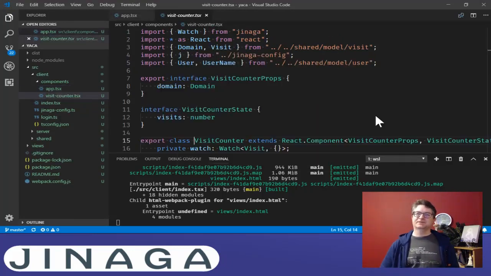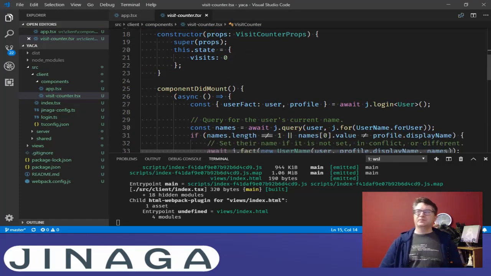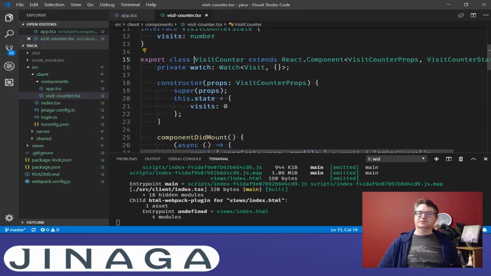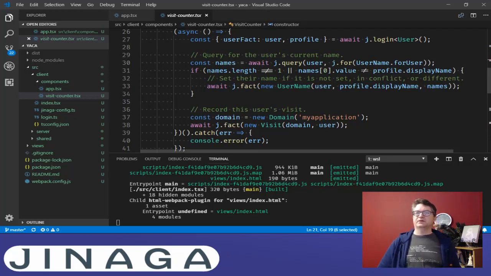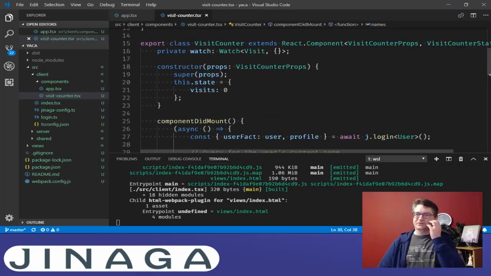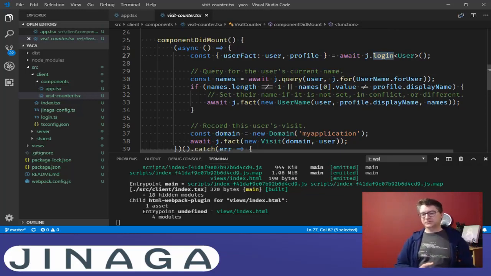Okay, let's keep drilling down and see what's going on here. So we've got our domain that's coming in as one of our props. So we're setting that. We're also setting the state to visits 0. And then we are, I think I know precisely what's going on. This is a Jinaga bug that I do need to fix. But let's go through this real quick. So when the component is finished mounting, then we're going to call login. This is an async function. We're going to await the results.